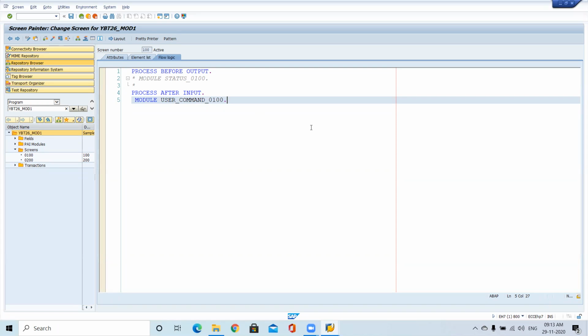Okay, sir. Sure, sir. The basic things: how we are designing, what this module pool programming is, and how we are navigating. Yeah, understood.